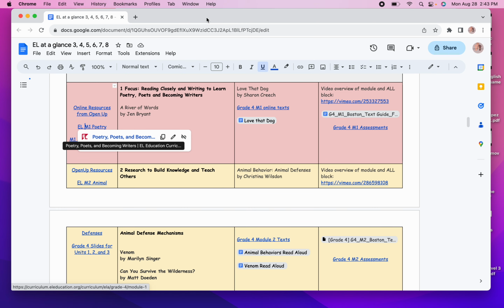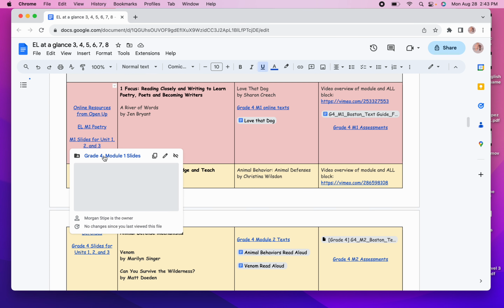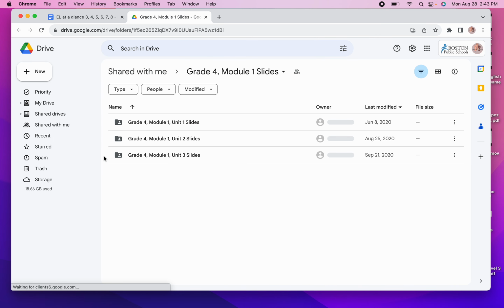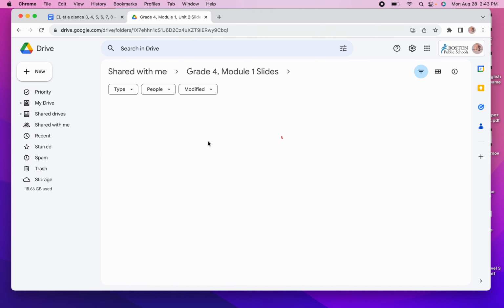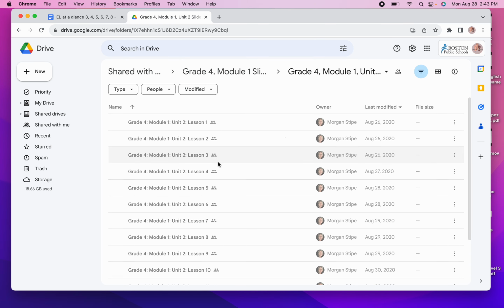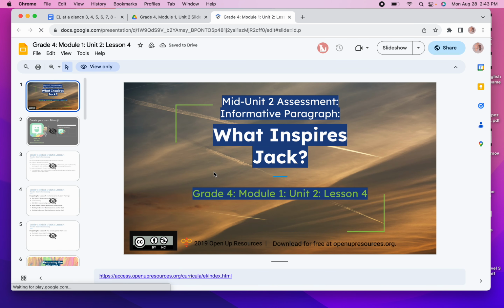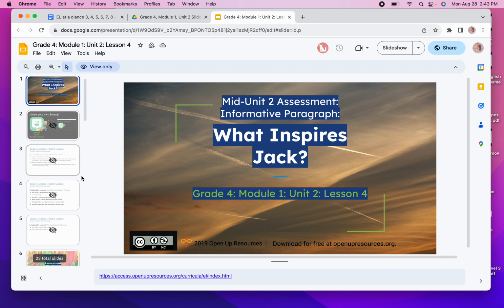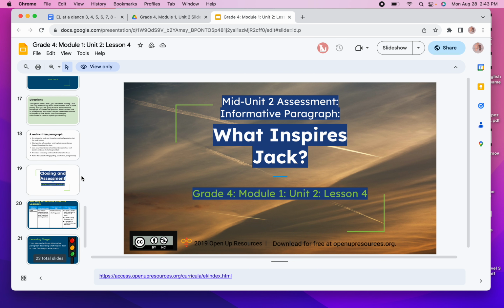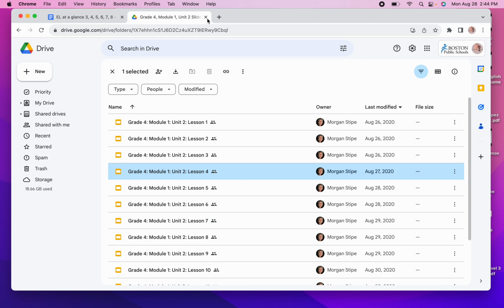The third link in this first column is a direct link to the folders with the slides. There are slides for each lesson that include the learning objectives or targets. Wait for this to load. Okay. So feel free to make a copy to add your own style and flavor.